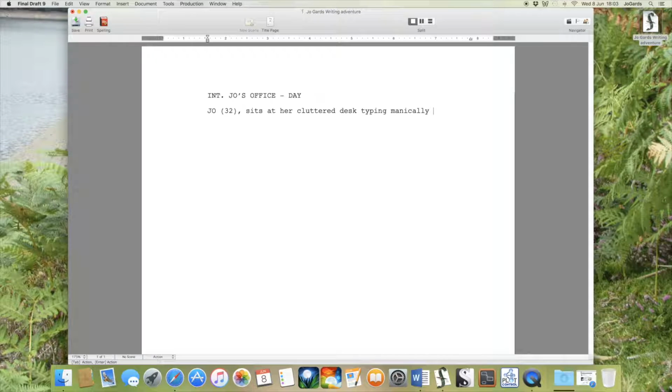Also, you should notice that the tense of the scene is in present tense, and that is always the way with screenplays. They always are written as it happens. And also you want to sort of convey the tone of the script. So Jo sits at her cluttered desk and she's typing manically, so that's saying something about her as a character and the scene without going into too much detail. You want to try and be as succinct as possible.